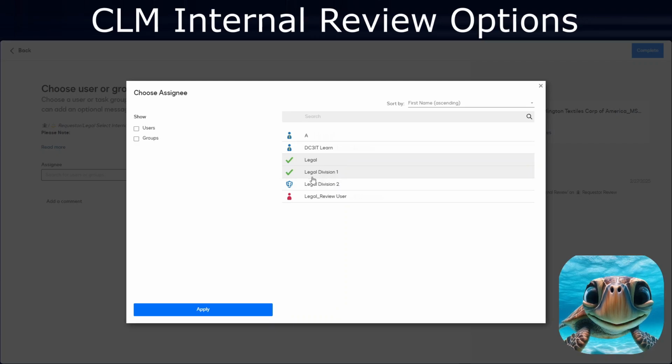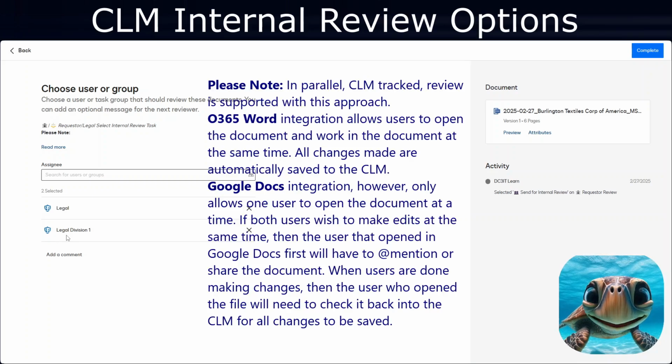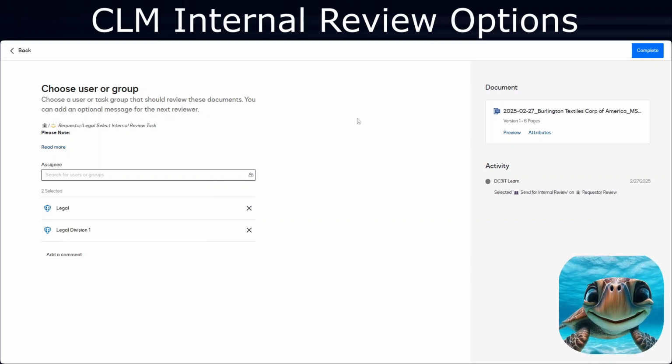So here we have legal and legal division 1, and we have members within our organization in those groups. So now what's going to happen, an email is going to be sent to each group, and someone in those groups would come in and work the document in parallel. That makes it nice, and this is again inside CLM. But the bigger key is this is tracked inside CLM.